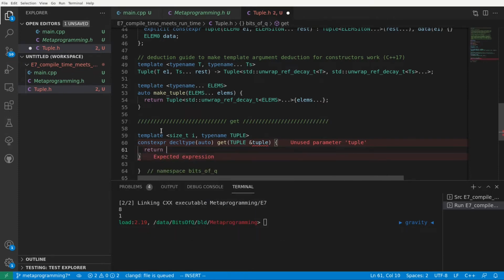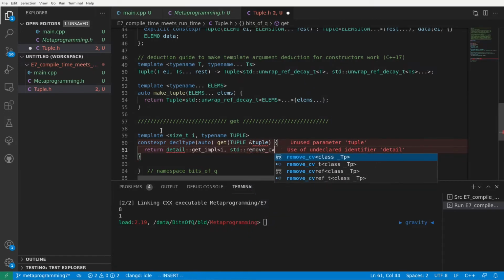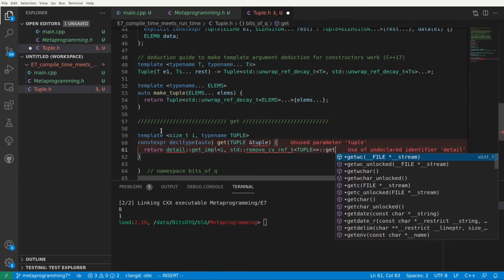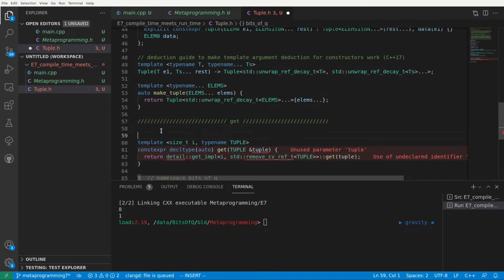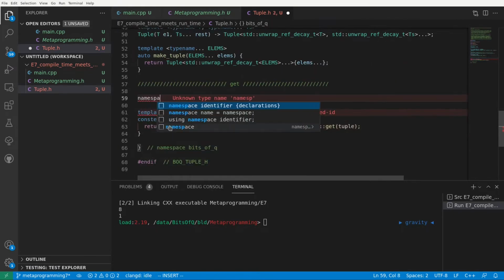Let's first delegate our get function call to a struct, allowing us to use partial specializations. We'll be creating a getImpl struct in a detail namespace. Pass it our index I, and we'll pass it the std::remove_cvref_t of our tuple. The reason we strip off the const and volatile qualifiers, as well as whether it's a reference or not, is because that allows us to more easily manipulate this tuple type, which is essentially a type list, with our metaprogramming library. Then, this getImpl struct will provide a get function where we pass the actual tuple instance.